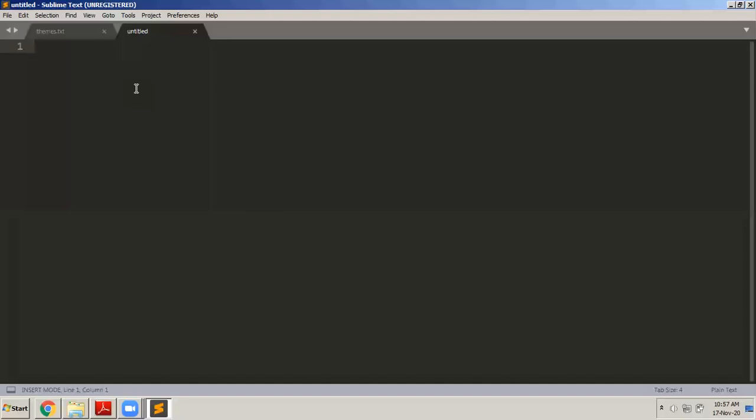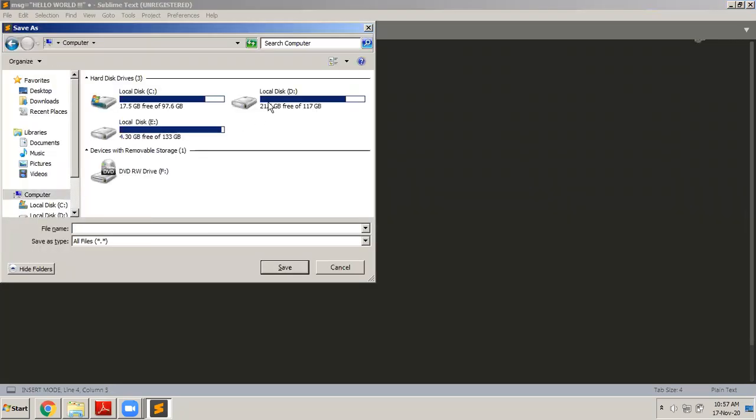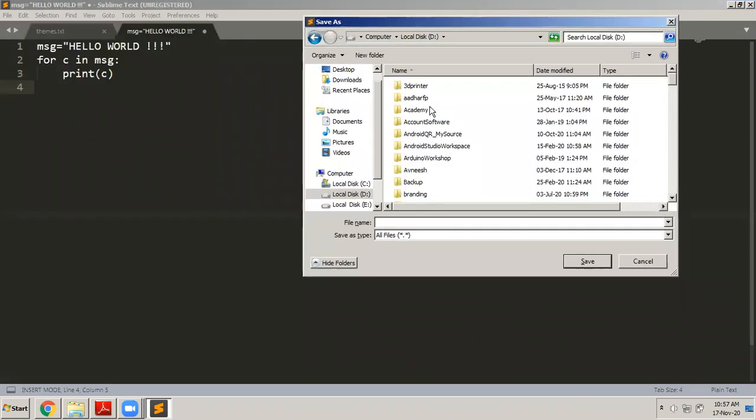Okay, so I have a message here, MSG, which is "hello world" followed by three exclamation marks. So what I have here is a simple string variable MSG containing hello world, and then for C in MSG, print C. Okay, so that's it. This is my simple program. I'm just explaining to you what this for loop will do.